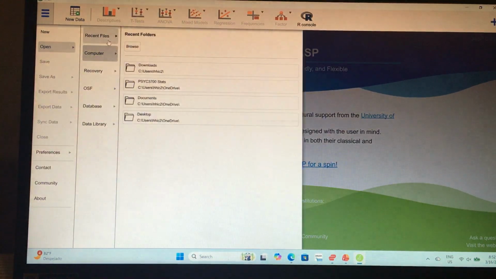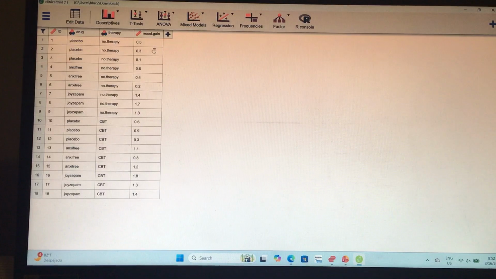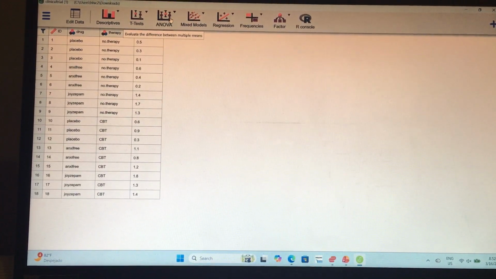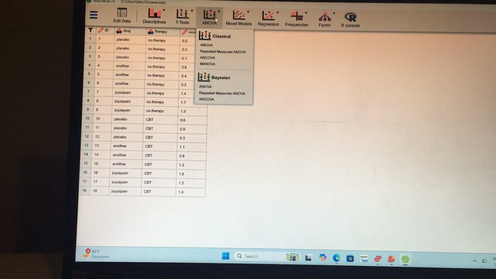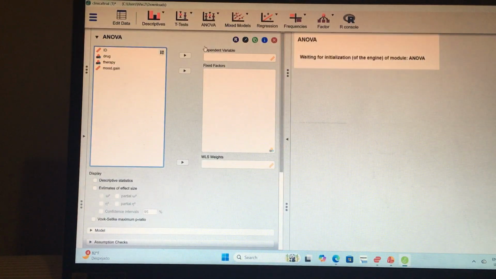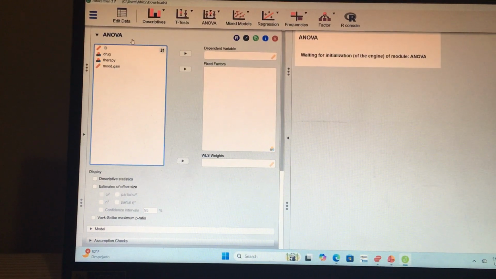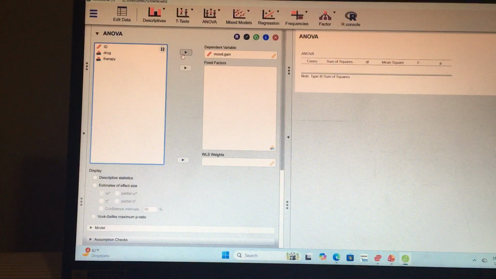Open recent clinical trial data. We're going to go to the top here under ANOVA. We're going to go to classical. We're going to move mood gain into the dependent variables. We're going to move drug and therapy to fixed factors.